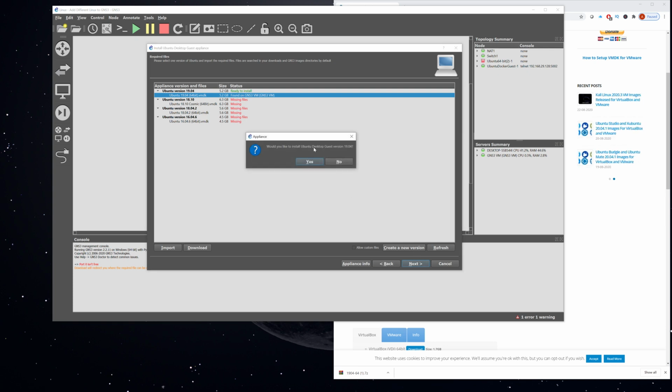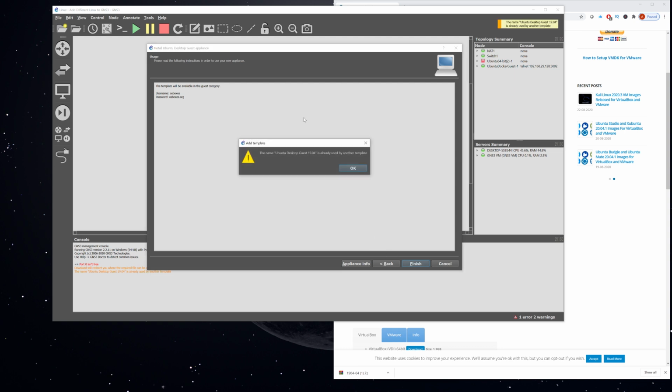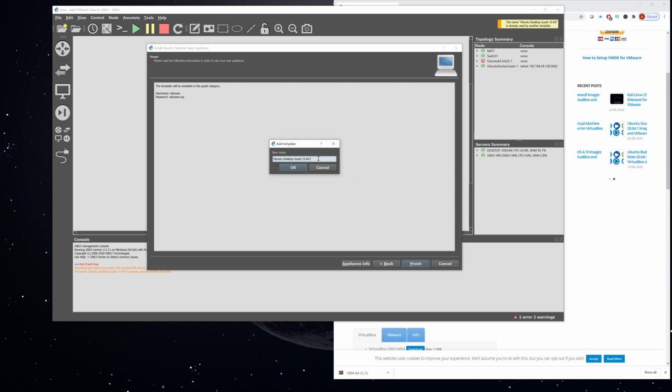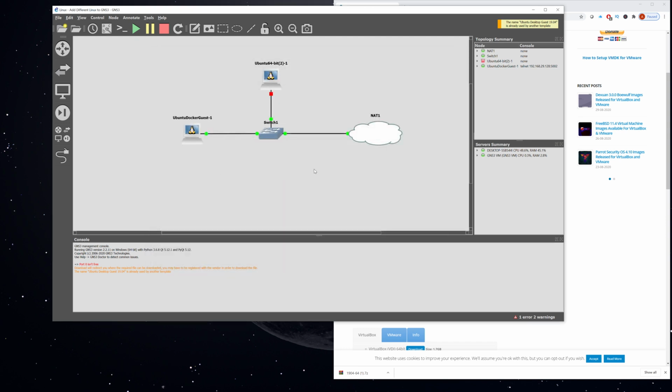Then it prompts you to make sure: would you like to install Ubuntu Desktop Guest version 19.04? You select yes. The template will be available in the guest category, finish. Since I already have it, it's prompting me to create a new name, so I'll just name it this. Okay, it has been successfully created.